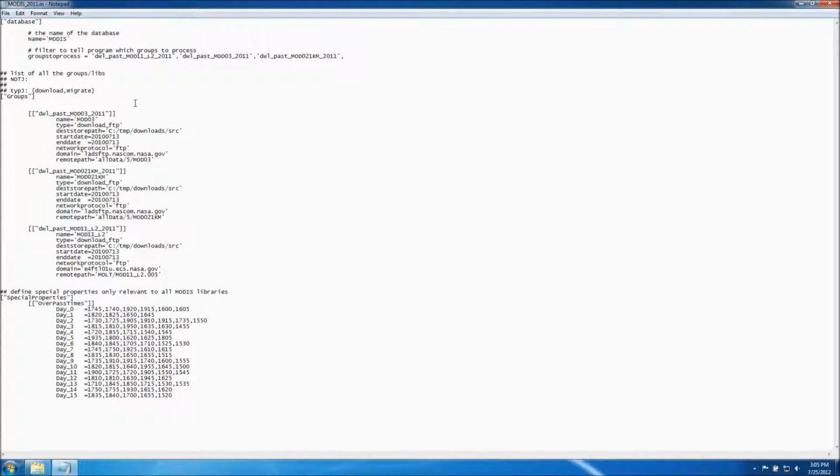Okay, now I want to fiddle about with the values under each group. I'm going to start with the one I'm highlighting right now, which is the mod03 group. The name is going to stay the same. The type, download_FTP, is also going to stay the same. Suppose I have an external drive that has the drive letter label of E. I'm going to change the dest store path value to just E, so that's E://.